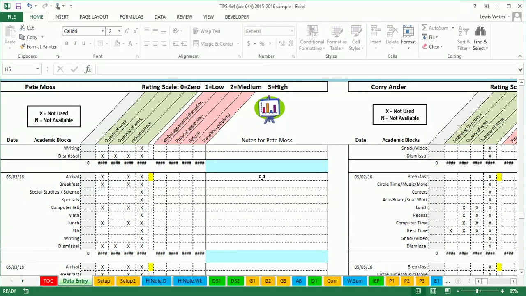This is TPS training on datasheets 1 and datasheets 2 plus home note D, which is the home note for the day and home note for the week. Okay, so let's get right into it.